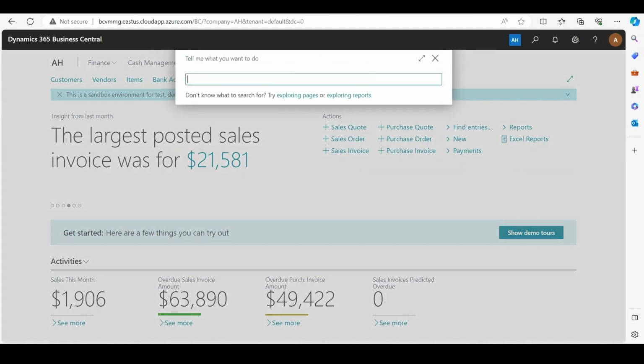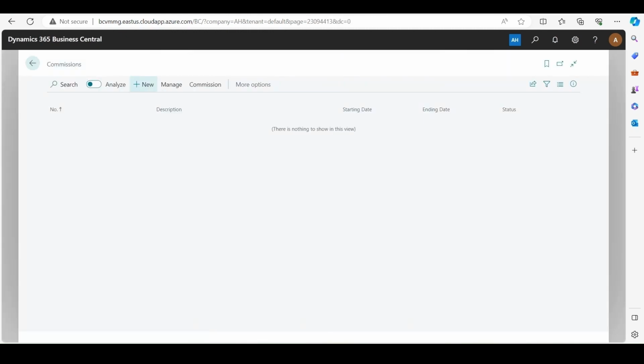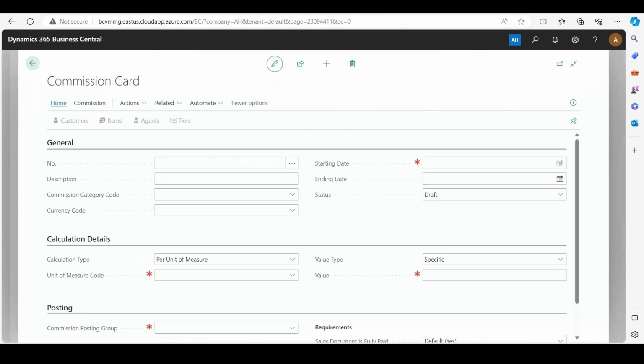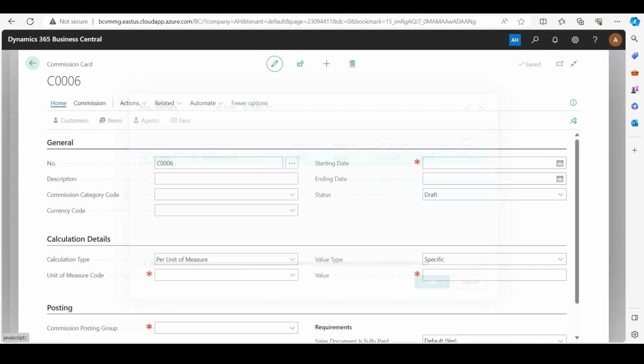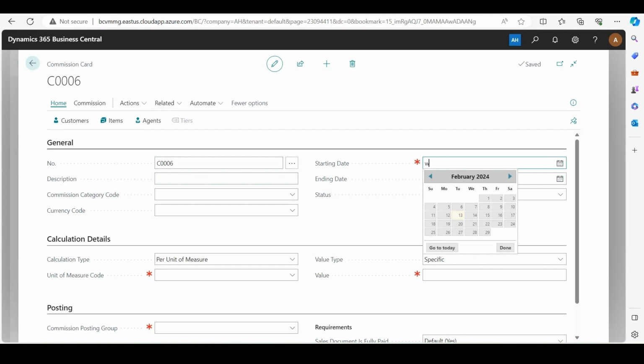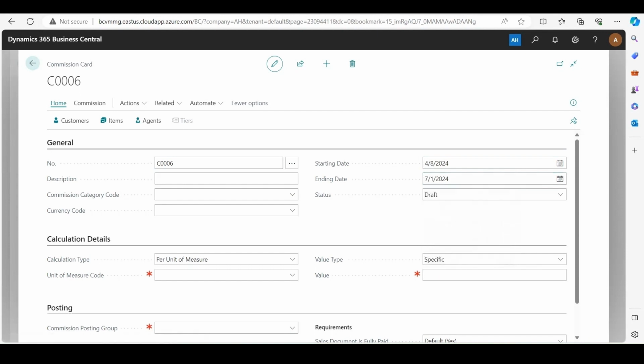Now from here, we'll search for commissions. And to create a new commission, we'll click on New. First off, in the General fast tab, we will specify the number series we want to use for this card. We have a number series created specifically for commissions, which I'll be using, and the number for this commission card is C6. We'll specify the starting date, the date we want this commission to be effective from, and we can even include an ending date, a date where we want this commission card to no longer be effective.